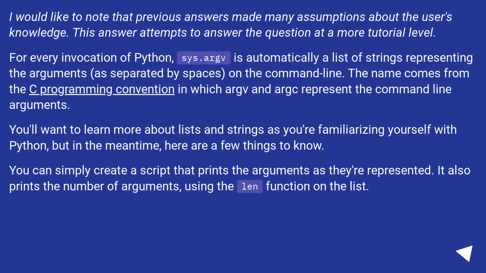I would like to note that previous answers made many assumptions about the user's knowledge. This answer attempts to answer the question at a more tutorial level. For every invocation of Python, sys.argv is automatically a list of strings representing the arguments, as separated by spaces, on the command line. The name comes from the C programming convention in which argv and argc represent the command line arguments. You'll want to learn more about lists and strings as you're familiarizing yourself with Python, but in the meantime, here are a few things to know.